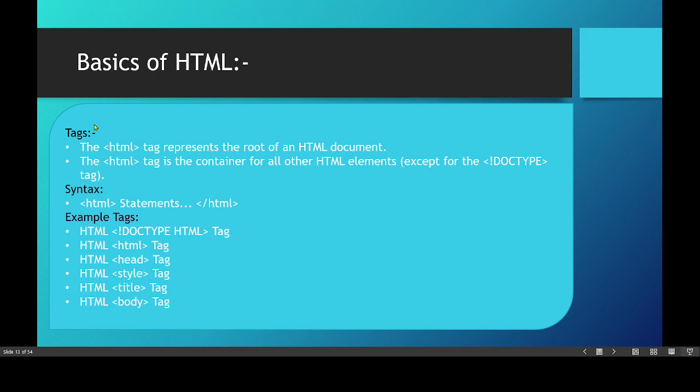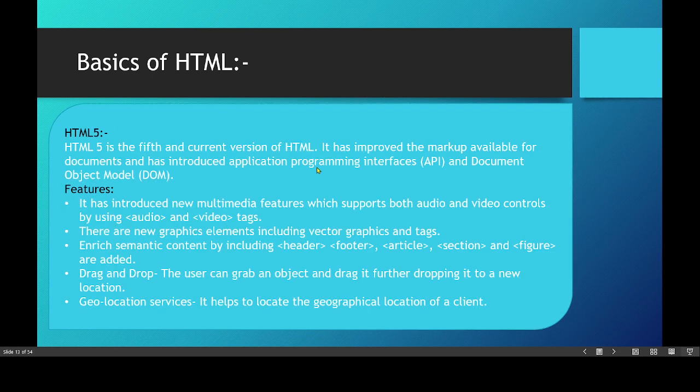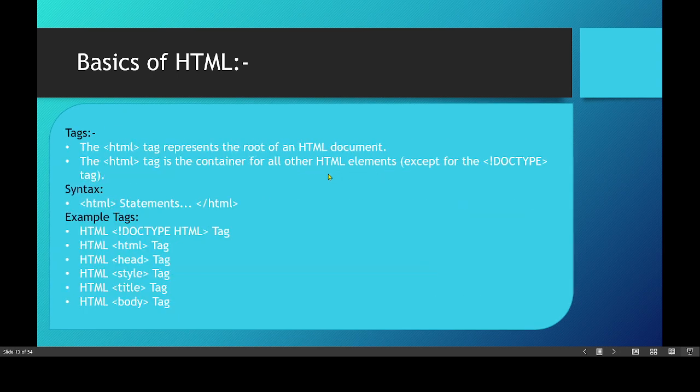As I mentioned, the remaining topics in basic HTML start with tags. The HTML tag represents the root of an HTML document. The HTML tag is a container for all other HTML elements except for the doctype tag.